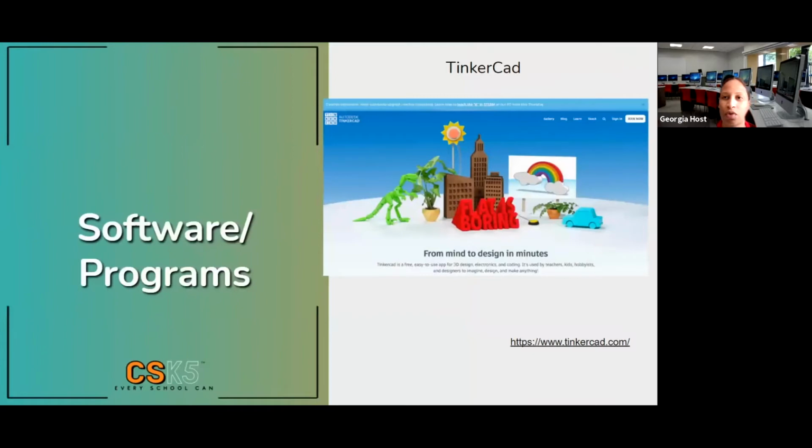All right, and so software and programs. So we have some software and programs that we're gonna go over. So this will help you build your resources. Tinkercad is one program that you can use to help build animations or games for computer science. And they do have the elementary level. You know, it is more of an elementary level that you can use.